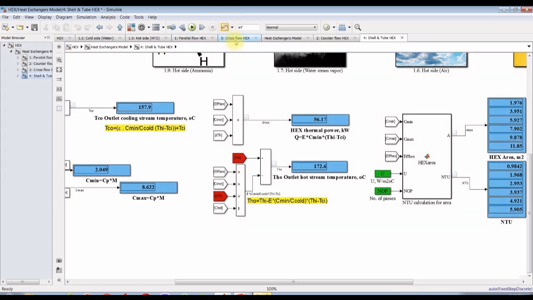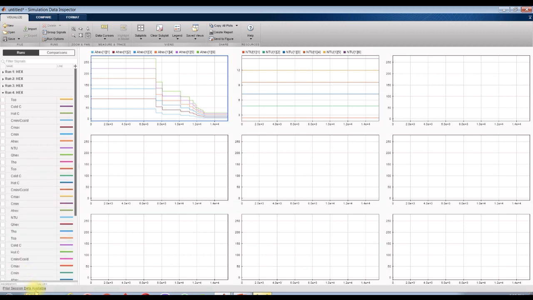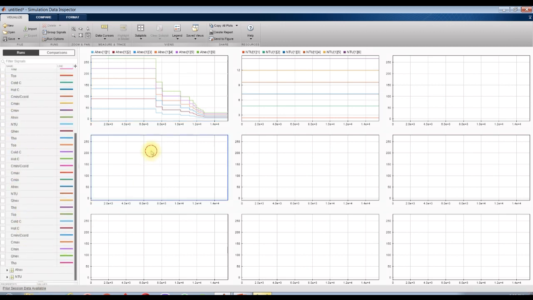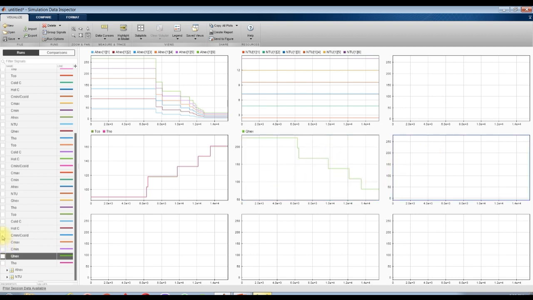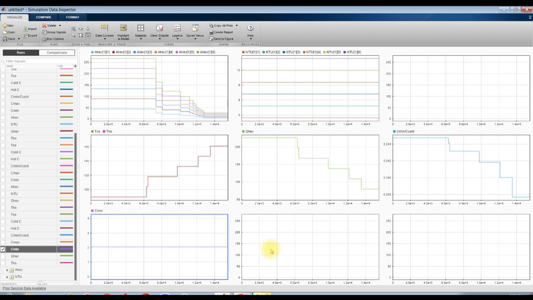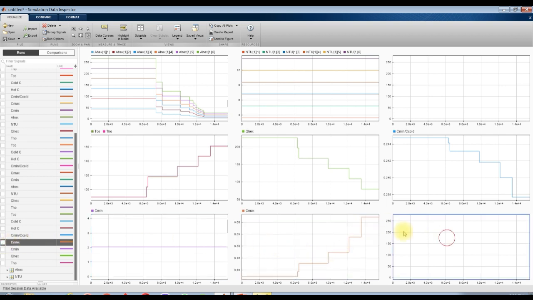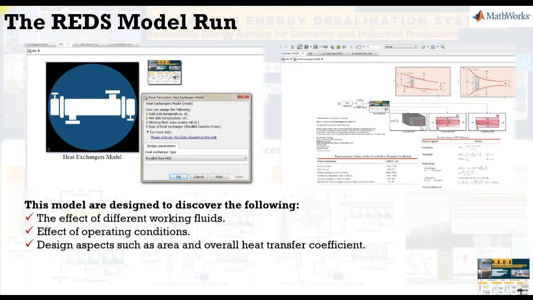Let's see what we can do about that. As you can see here, you can collect your data. I'm going to discover the outlet hot stream temperature, the outlet cooling stream temperature, thermal power decreasing, C minimum over C cold, and so on. It's quite interesting to discover many parameters. This is C minimum, this is C maximum, this is C cold, and so on.